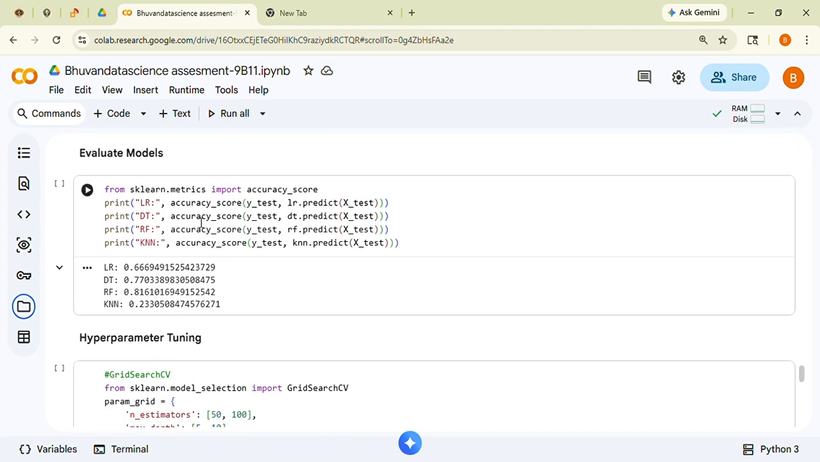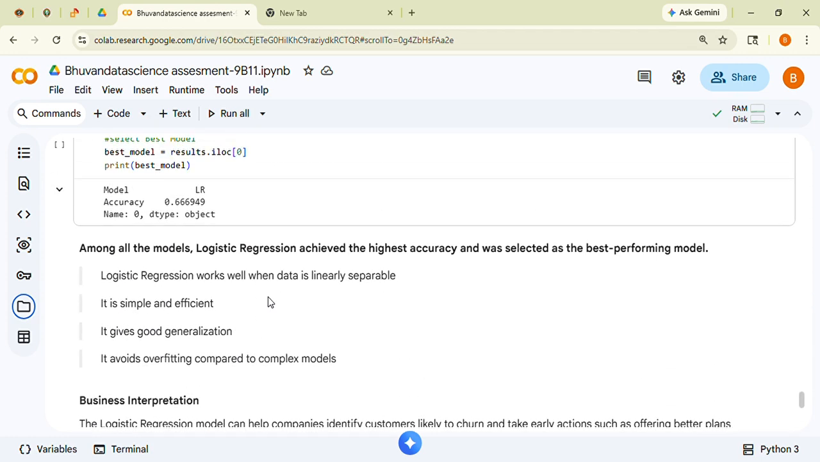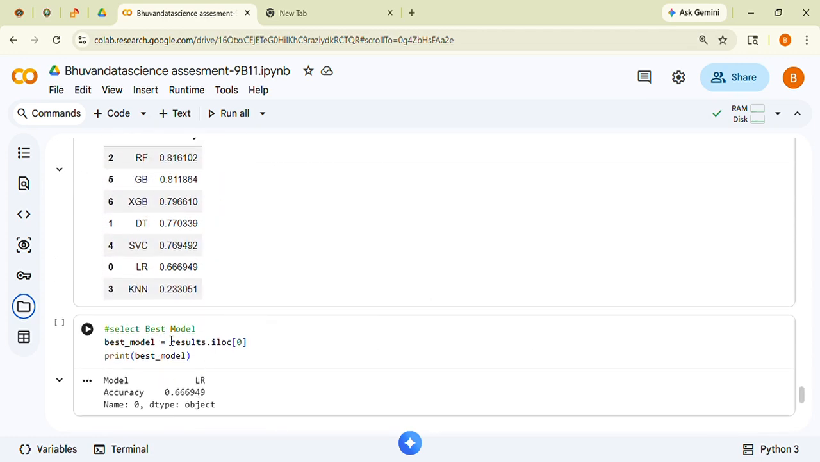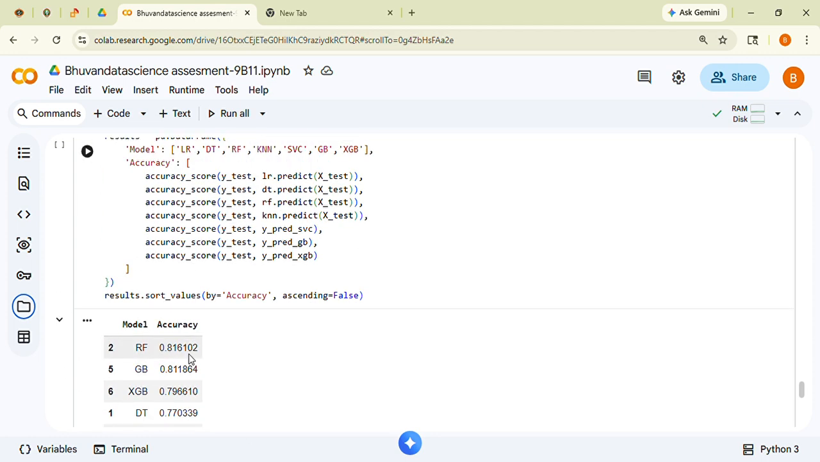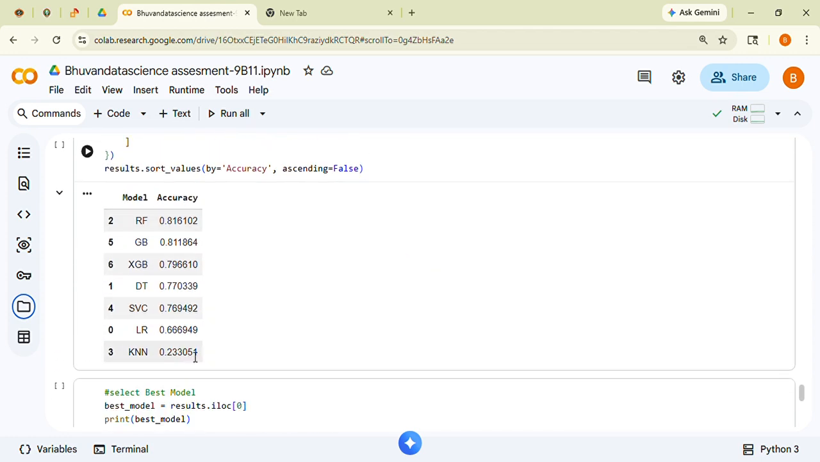Here you can see the evaluated models, accuracy score. Based on my result, logistic regression achieved the best performance among all the models. Here you can see the best performing model, where it shows logistic regression is the best model. This indicates that the relationship between the features and the churn in the dataset is relatively simple and can be effectively captured by a linear model.